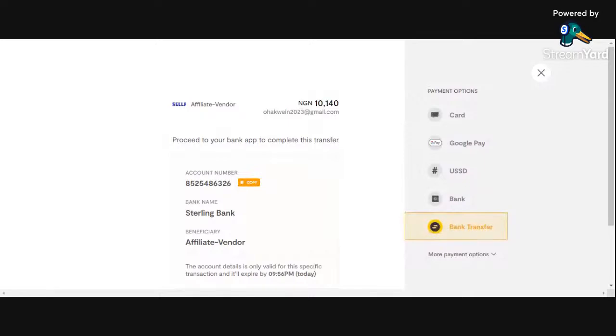Let me run it so that you see how easy it is to use SellPass to start this business. Now remember that we are upgrading to an affiliate account, not vendor. So it's just 10,140. The 140 there is the charges from Flutterwave. If you use Paystack, you don't see any charges. Now hold on, I'm almost done with the transfer from my bank. Okay, Sterling Bank.